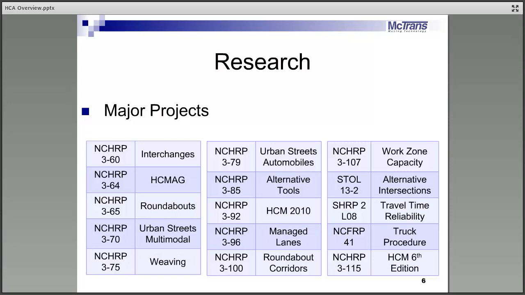HCM 2010, this is Mark Vandehey at Kittelson Associates, who managed the project to get the HCM 2010 finalized and approved and printed. Managed lanes beyond 2010, this is Yen-Hai Wong, University of Washington, and for the first time we could now model managed lanes, an HOV and HOT lane, to get density and level of service of the managed lane facility in addition to the general purpose lanes.